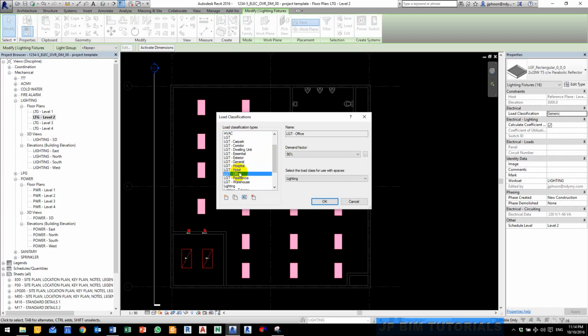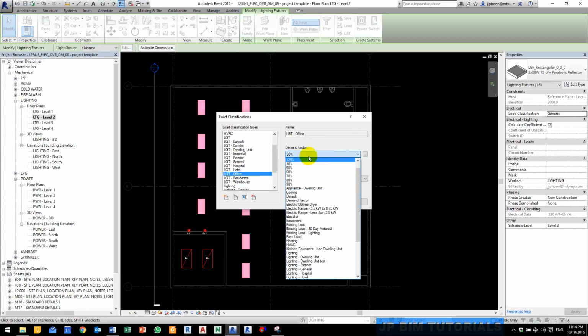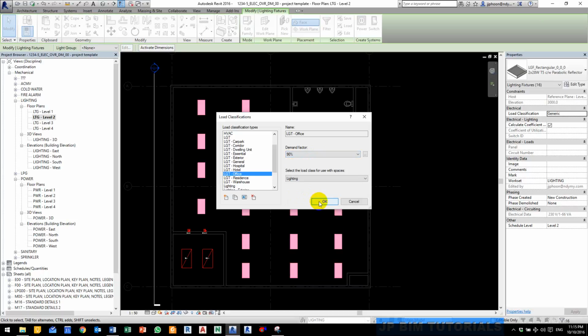So this is important because this is where it sets a demand factor. In this case, for an office, it would be 90%. If you would like to change this demand factor, you can actually click on this and change it to 80% if you require, or so forth. But we're going to keep it at 90%. Click on OK.